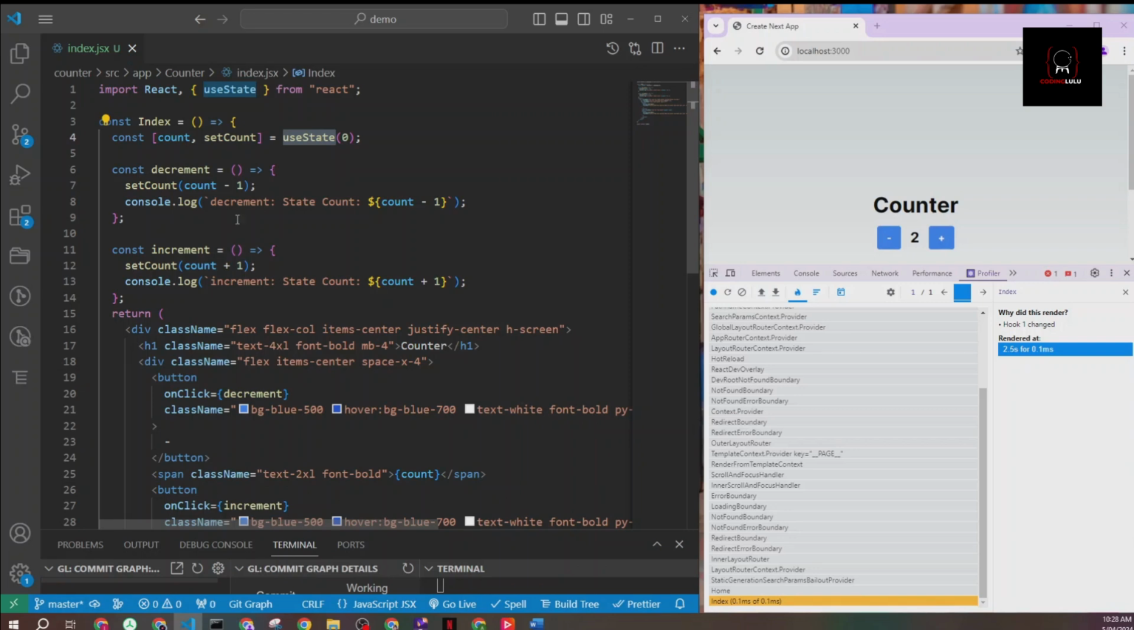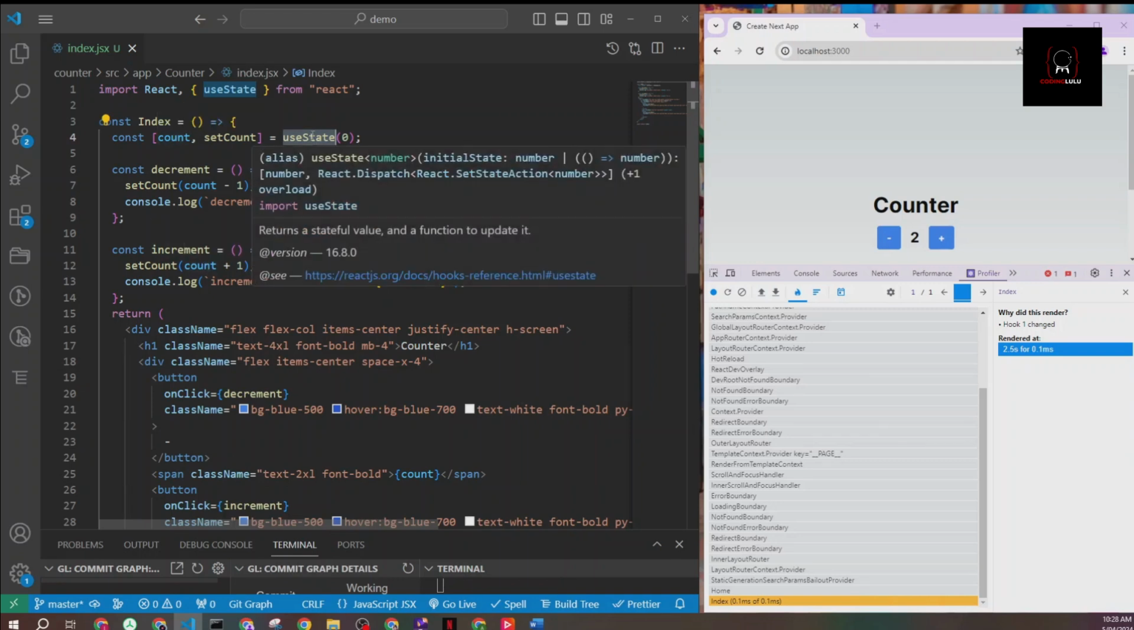Okay, so let's go back here. We can see this component is rendered. That's proof that it's fully re-rendered when we click the button. And the reason is because your hook has been changed, and we know that because we incremented the state, which triggered our hook to change.